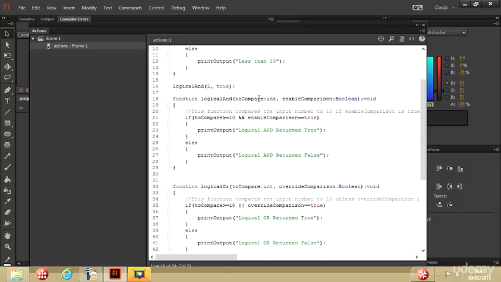So this if statement now is going to use those two values to make a statement, and it's going to test that statement to see if it's true or false. So is 5, this to compare, greater than or equal to 10? No, it's not, it's false. And is this enable comparison, which is true, is true exactly the same as this double equals? Is true double equal true? Well, yes, true is exactly the same as true.